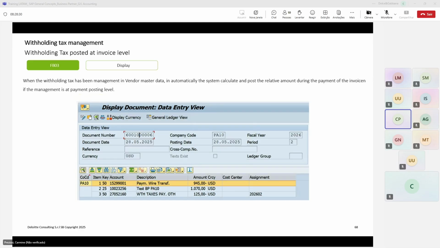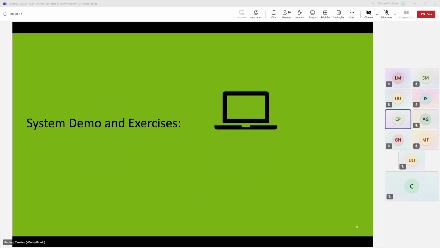So now we go in the system, we take a vendor where the withholding tax is present, and after we post an invoice in order to manage and calculate the withholding tax. Go in the system.